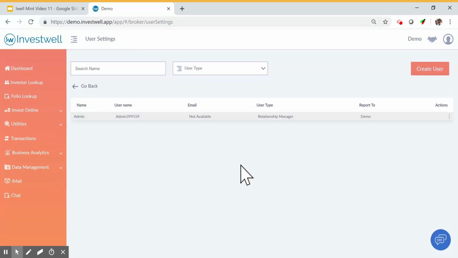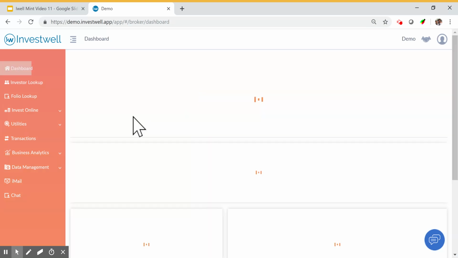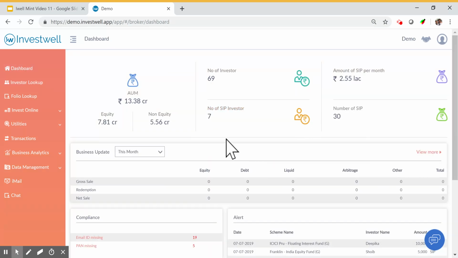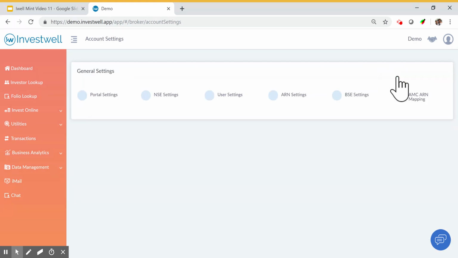So we follow a hierarchical system of user hierarchy, and to add a new user, you need to log into the admin portal of your login. So demo is the name of the IFA, the advisor who has purchased Mint. Now in this high level login, you have the option of account settings on the top right corner. Click on account settings and click on user settings.